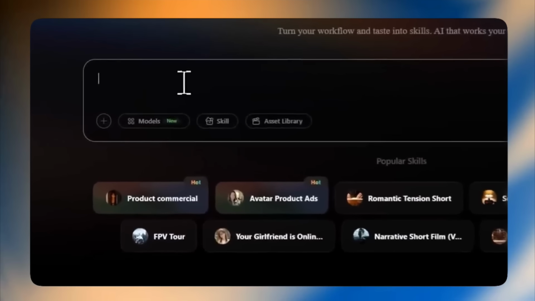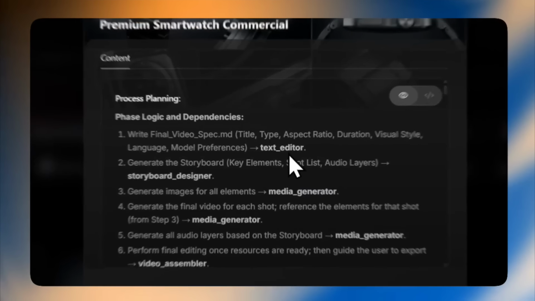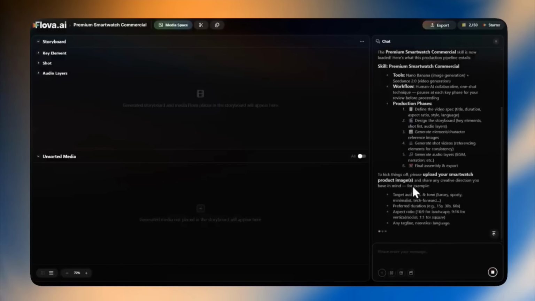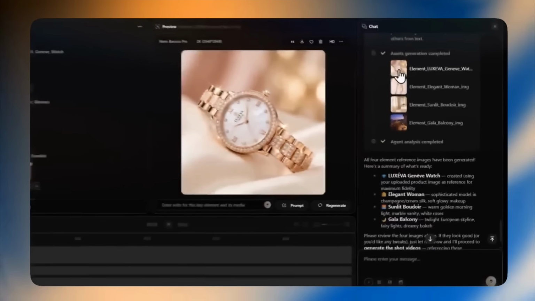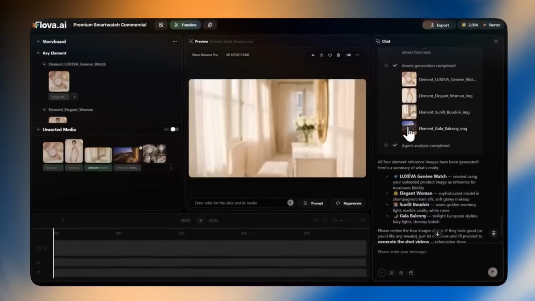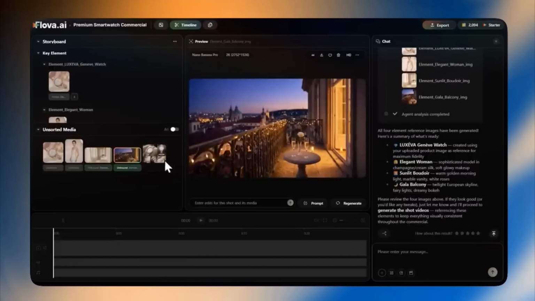Instead of starting from scratch, I can simply load this skill. Flova already understands the overall advertising style and production workflow. Now I only need to swap the product assets and update the campaign brief. Within minutes, I'm building a completely new commercial while keeping the same premium creative direction. That feels much more valuable than simply saving prompts. You're actually building reusable production workflows that become faster every time you create a new campaign.